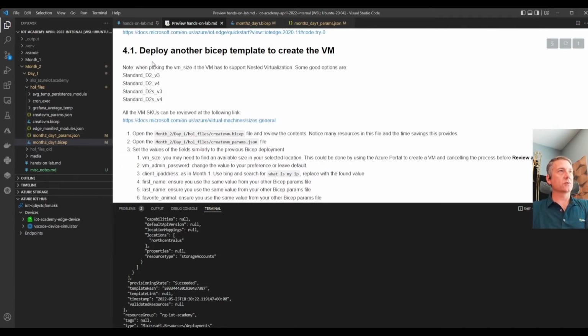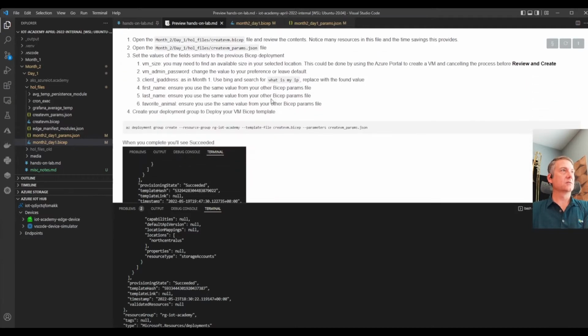So the first thing that we're going to do is deploy another Bicep template. There are some recommendations here for VMs to be used for this section of the lab. There is a requirement that nested virtualization is supported. Information about which VM SKUs support nested virtualization can be found at the link provided here. Some of the suggested VM SKUs are listed here in the instructions as well. So let's move on to our first steps.